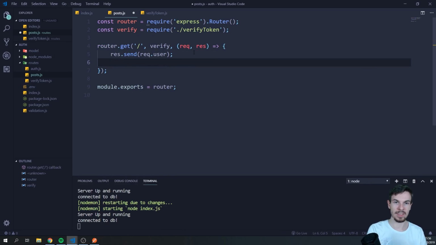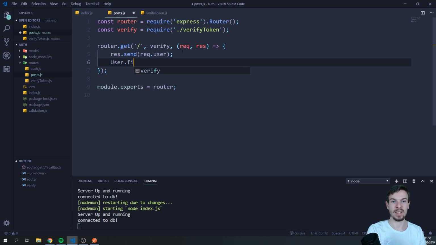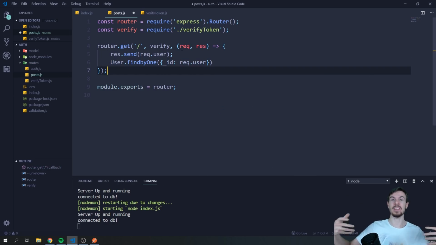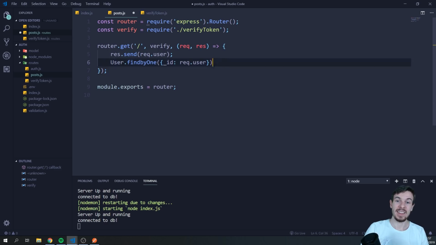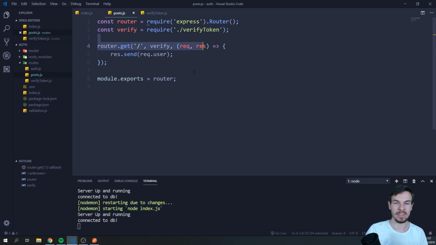So if we want to find the user based on that token, we can just say User.findOne or something, and we can pass in the ID that's equal to the request.user, and that's going to pull out information based on the individual user. All right, so that's very cool. And that's pretty much it. That's JSON Web Token, and that's how you can create private routes. Just create a middleware, and you can pass it to the routes you want to be protected.